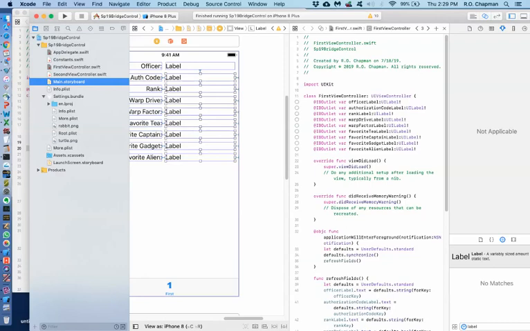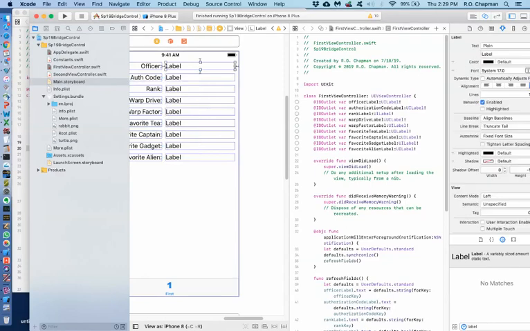So I'll click and select one here, control drag it to the right label, then the authorization code, select, control drag, rank, select, control drag, warp drive, warp factor, favorite T, captain, gadget.